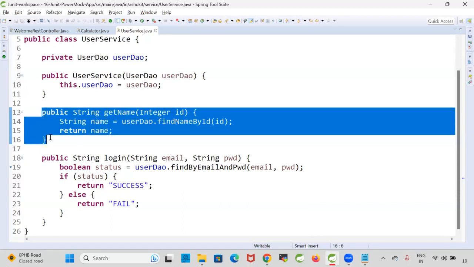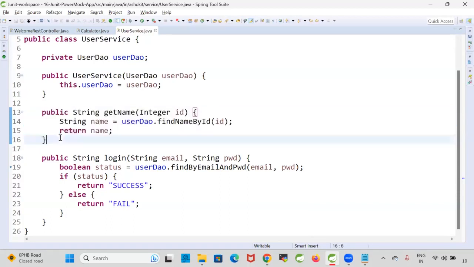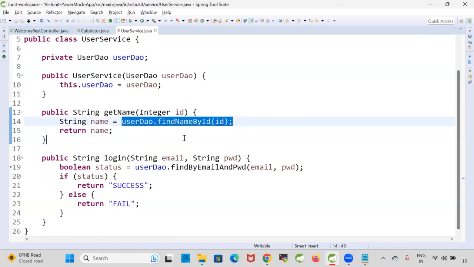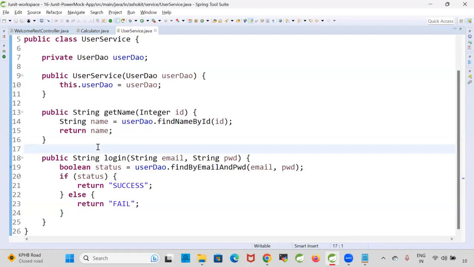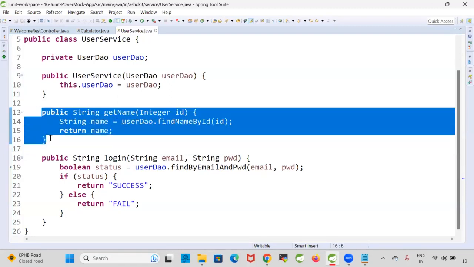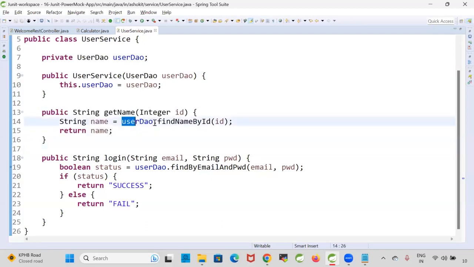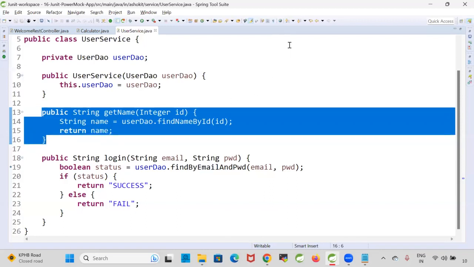This method is a dependent method. When I call this service class method, it will talk to the DAO method. This service method depends on the DAO. Now what is my target? My target is to test only this service method without calling the DAO method. That is called isolated unit testing.